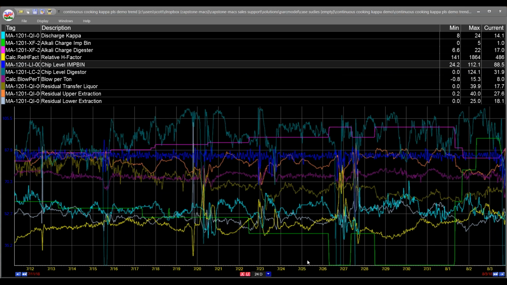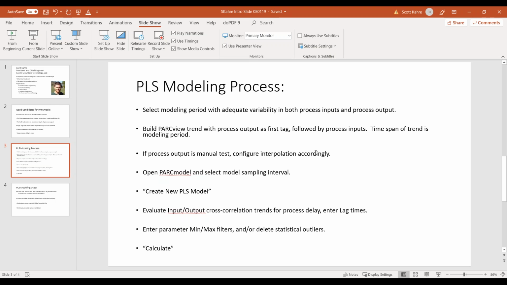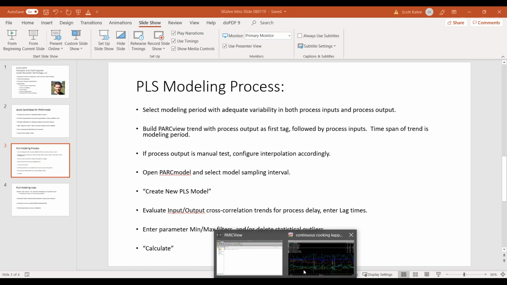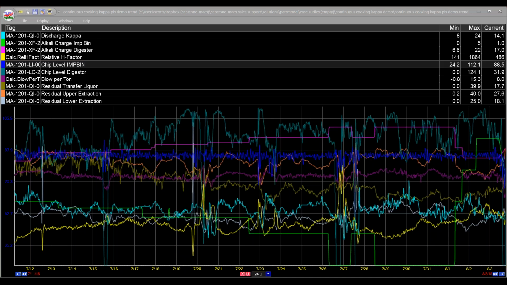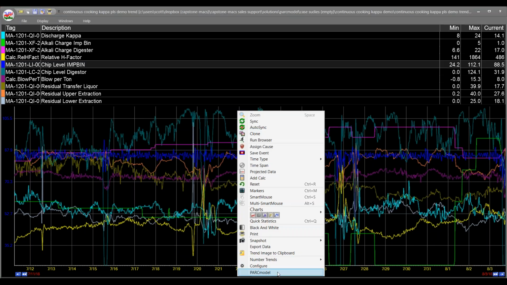Okay, so back to our list. If the process output is a manual test, we did that already. We configured the interpolation as manual. So now it's time to open Park model. And once you have a Park model license, that's really easy. Just right click, come to the bottom of your right click menu on the trend and click Park model.